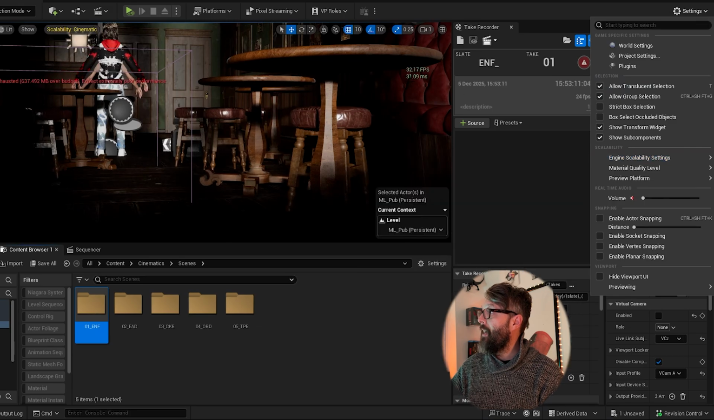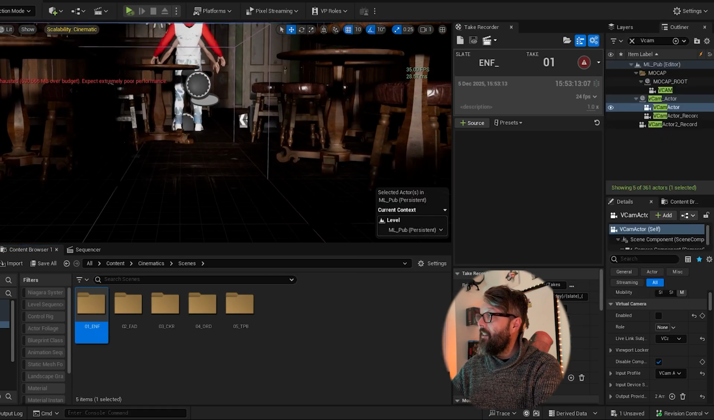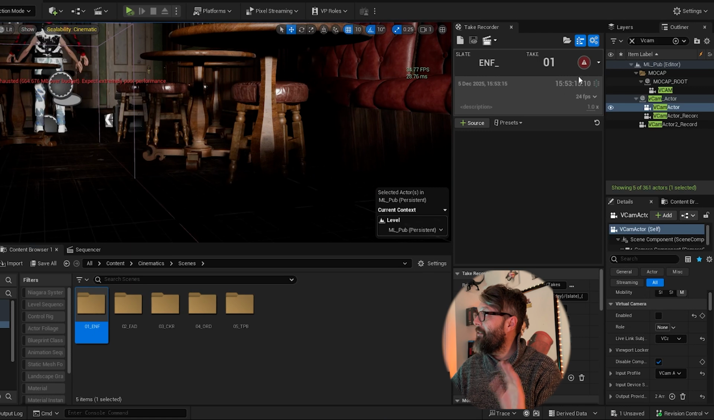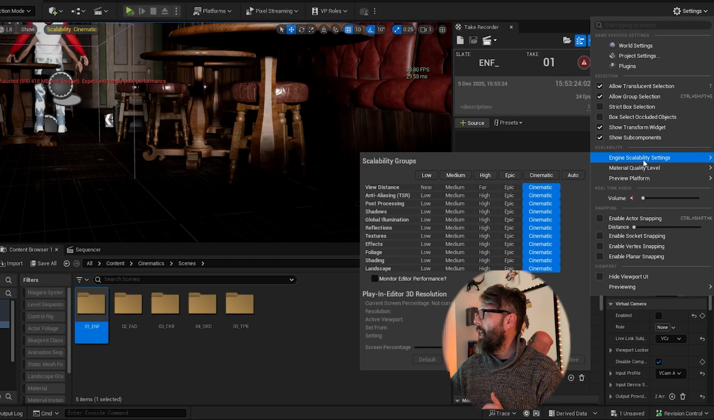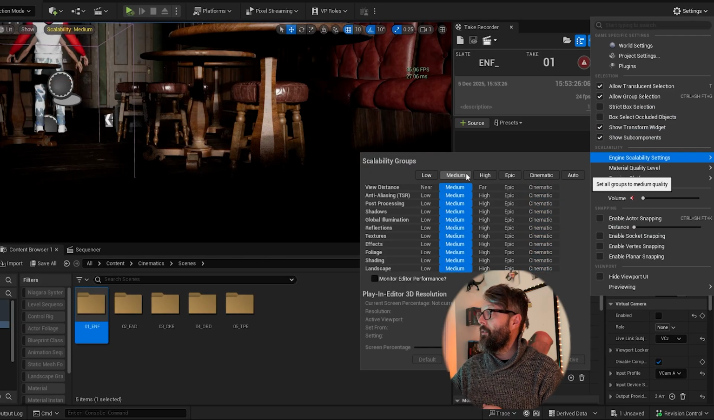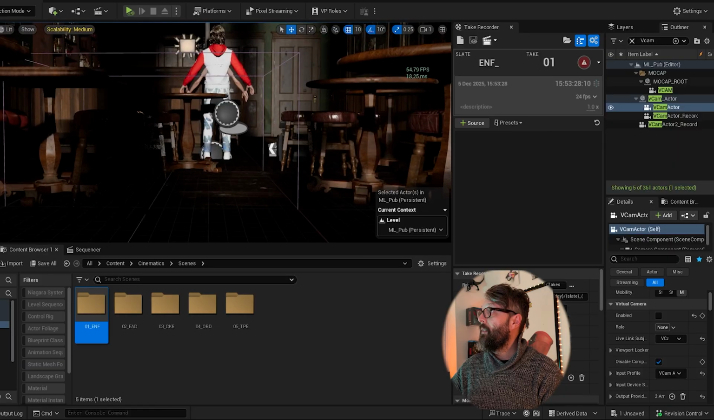There you go. You see what happened there? So we're down to 32. That's getting a little bit tight. You want to be trying to make sure it's consistently 30 and above, preferably pushing 60. So we can come back to our engine scalability, and we could drop it down to medium just for recording. Doesn't really matter, and then we're at a nice, comfortable, nearly 60 frames a second there. Right.